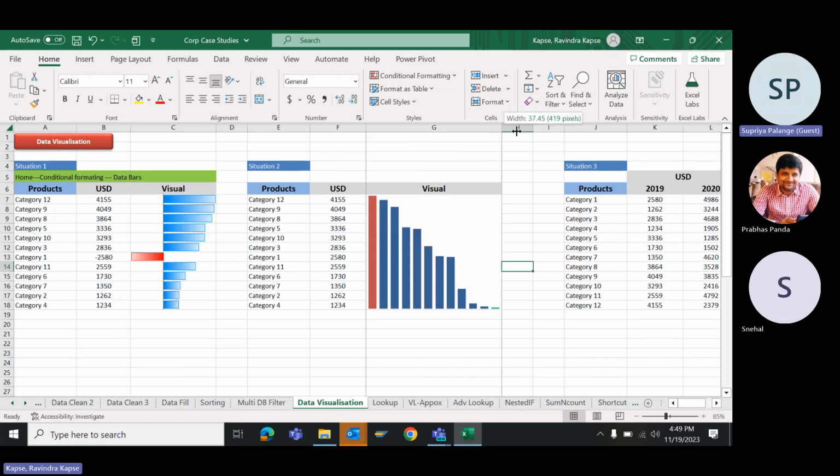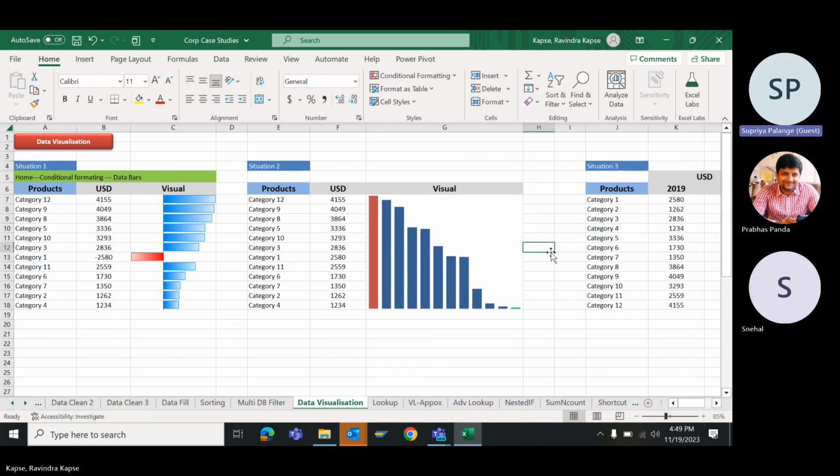Maybe you can select red color so it would be more visible to you, because blue and green are not showing properly. Okay, that's it. Thank you. So it's a good team effort. Thank you, Snehal and Supriya. So Ravindra, is it clear? Did you see and hear everything? Okay. So next, I'm taking the control back on the screen.